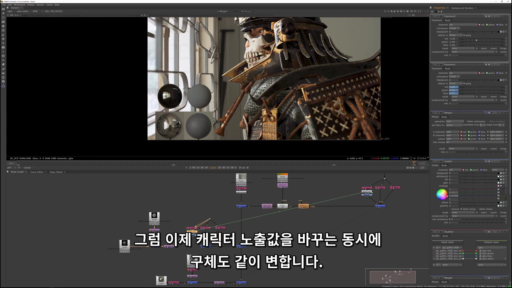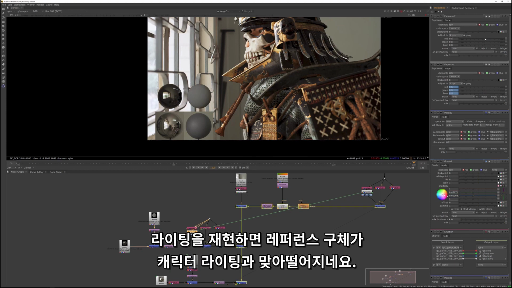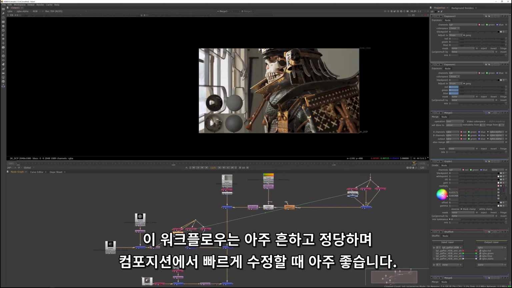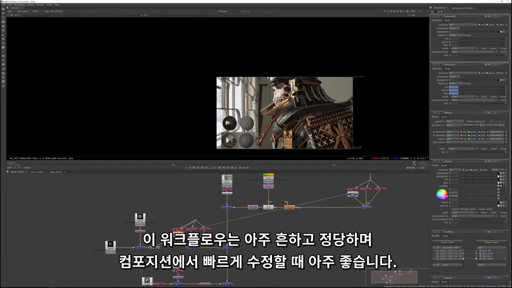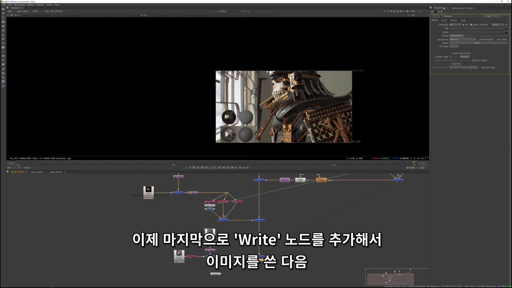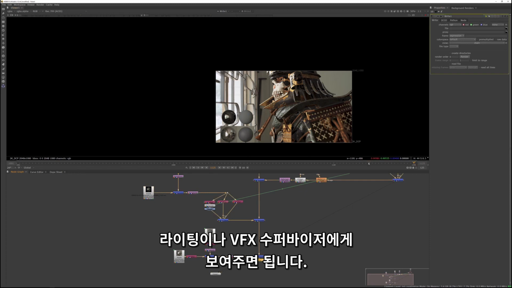And now I can basically change the exposure of my character, and it changes my spheres at the same time. So when I present my lighting, my reference spheres match my character lighting. So this is a very common and valid workflow, and a great way to quickly do tweaks in comp if you have to. And then the last thing left to do is adding a write node and writing out your image and presenting them to the lighting or VFX supervisor.